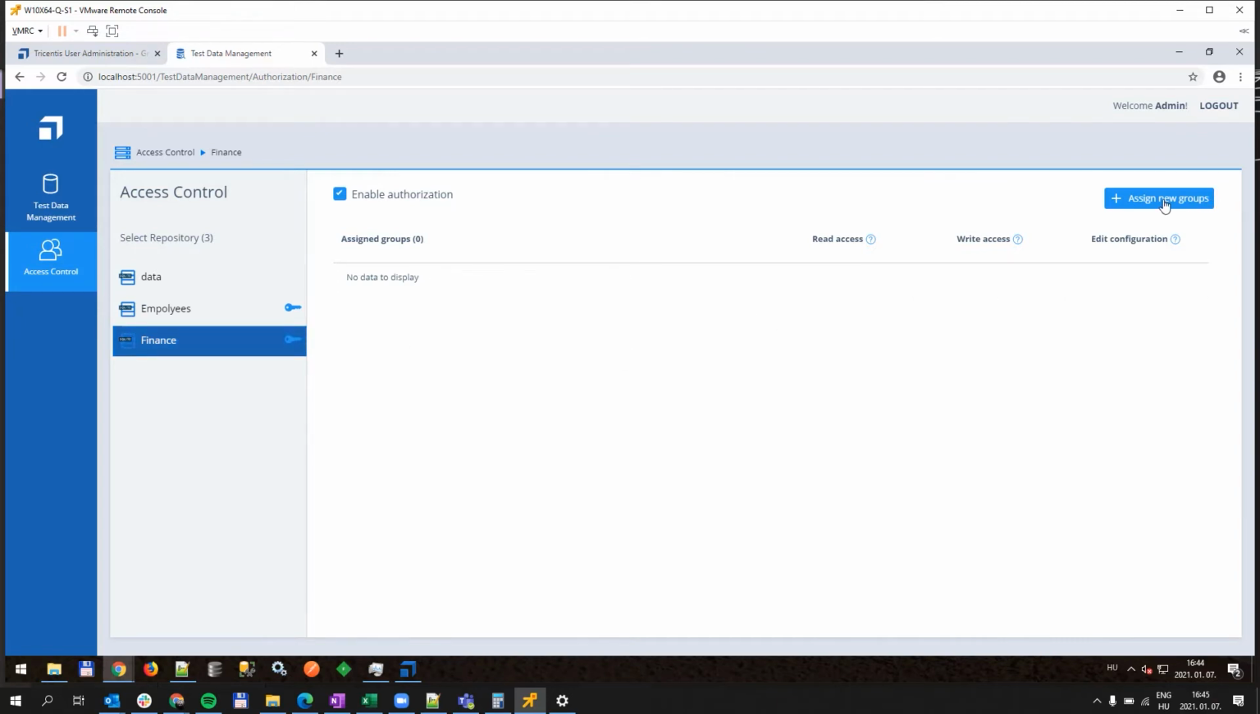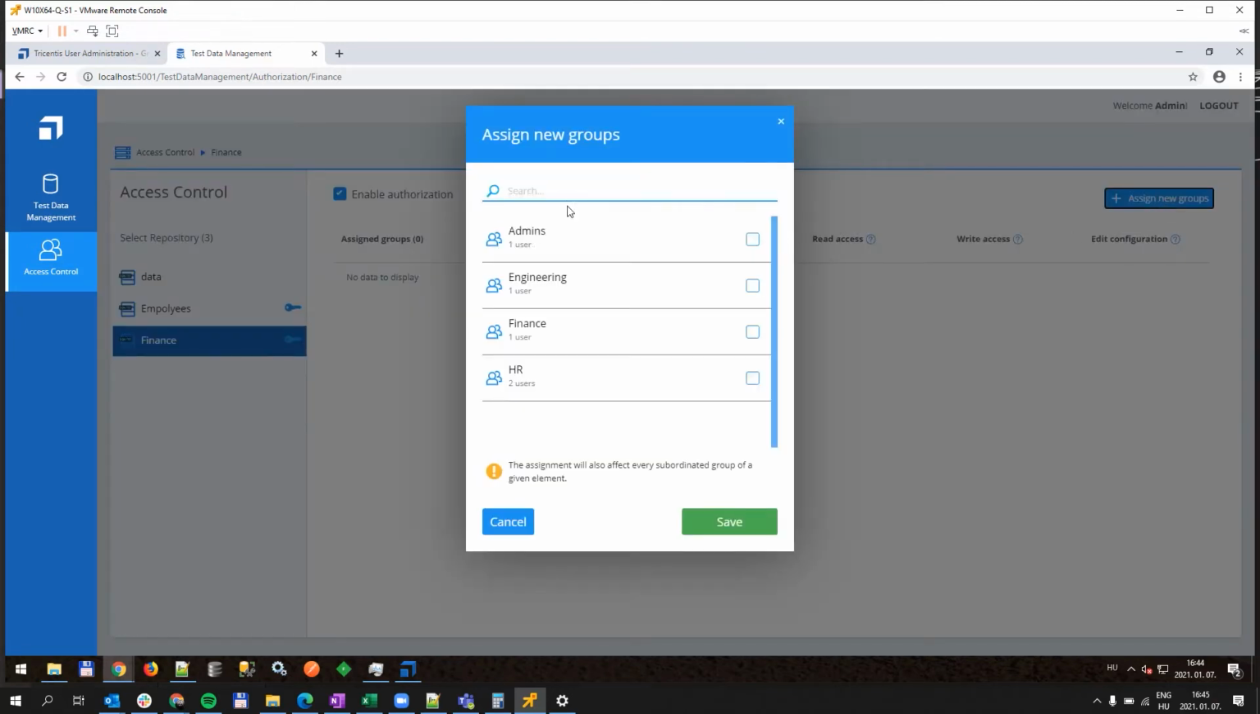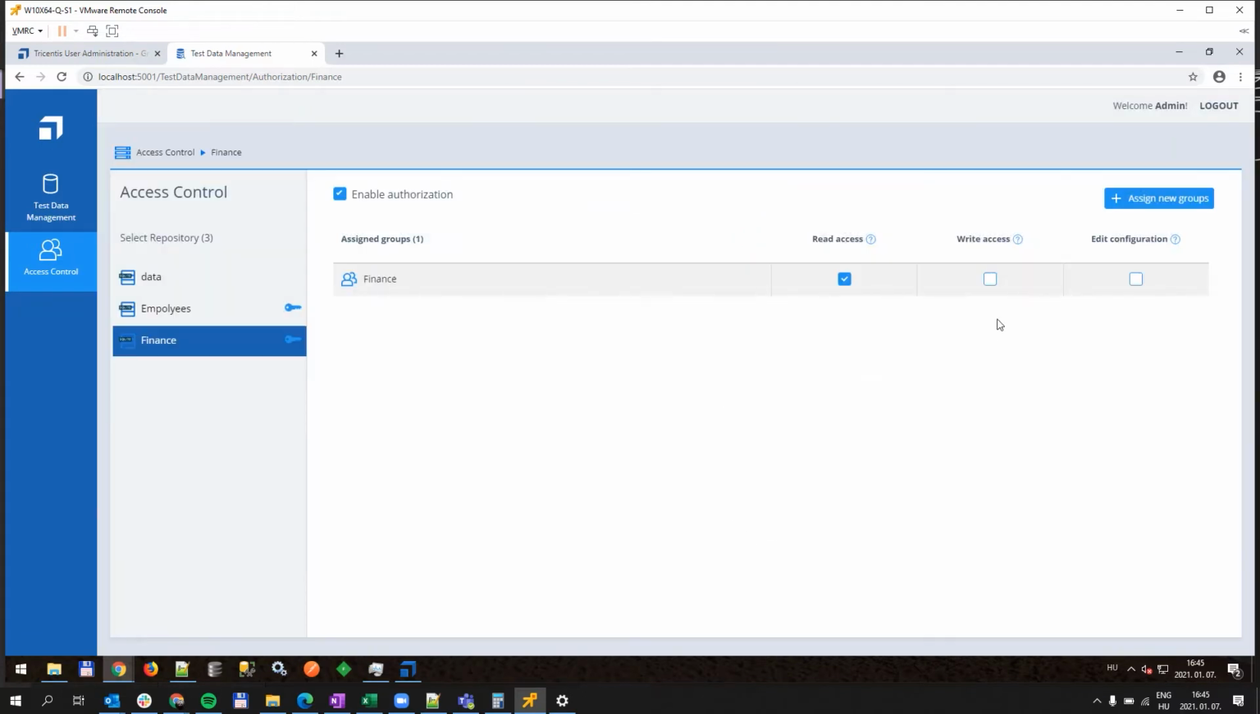For finance, let's assign the finance work group, and for this, let's only give them write access, but let's not let them edit the configuration. So as you can see, you can give read access, write access, and edit configuration access for the desired work groups.